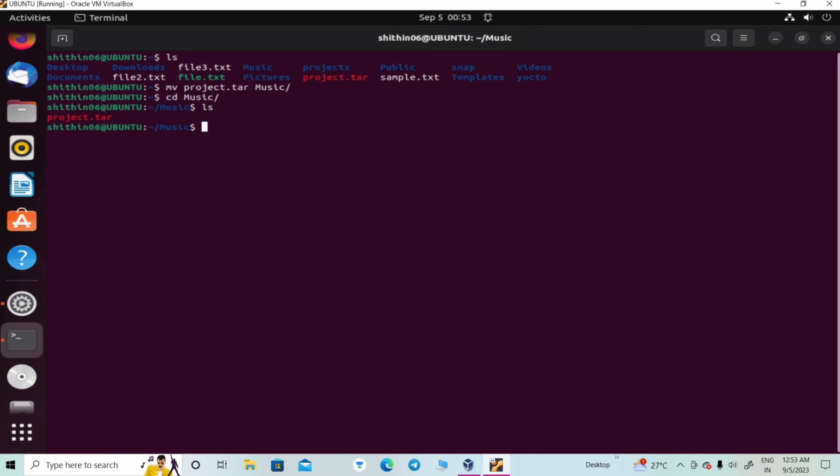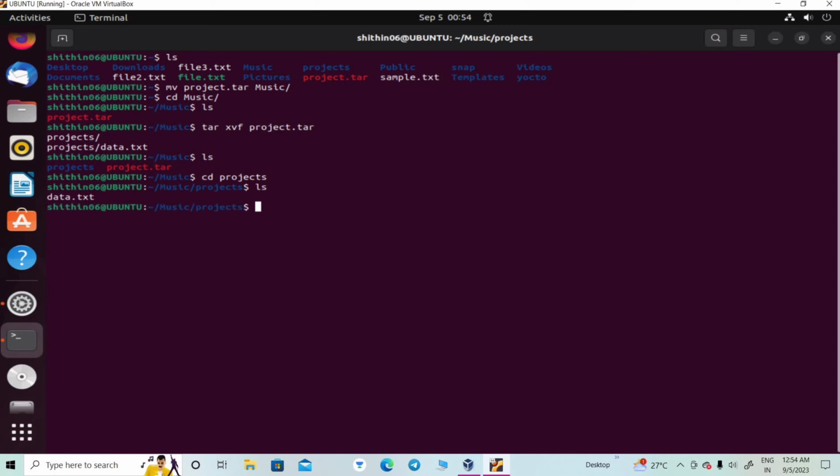Then we need to extract this using a command. For that I am using tar xvf followed by the tar file name. So this is my tar file name, and then I press enter. We can see an extracted directory is generated, and we can go inside it using the cd command and list the contents. We can see there is a data.txt file. So that is how we can extract the tar file.